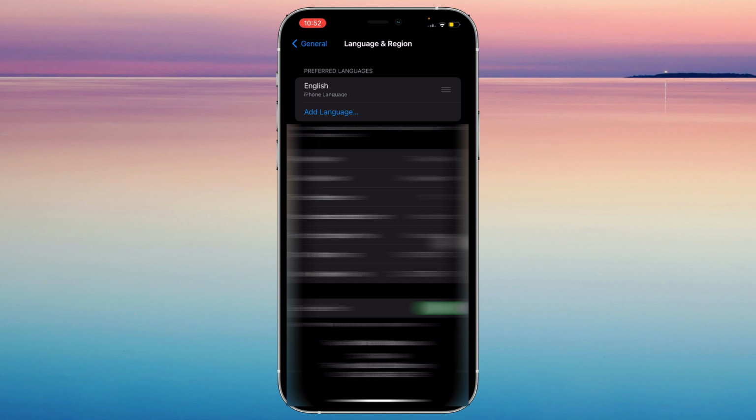And now, as you can see here, I have English as my preferred language. But if you don't want English and you want another language, you can just remove it by doing this and then tap on Add Language, which you will then search your language and add it. So it's that simple. If you open WhatsApp or reset your phone and then open WhatsApp, it'll change the language.